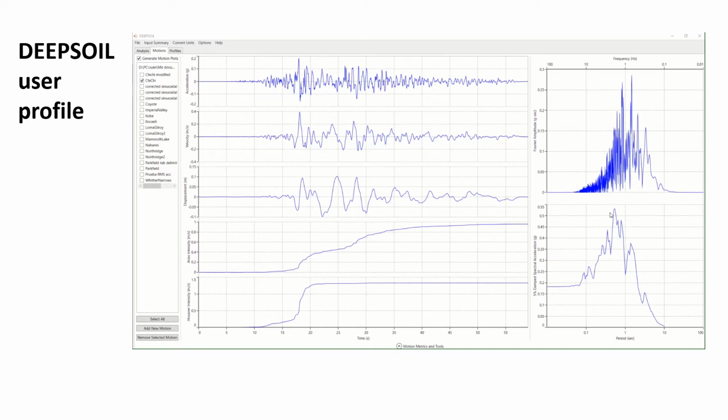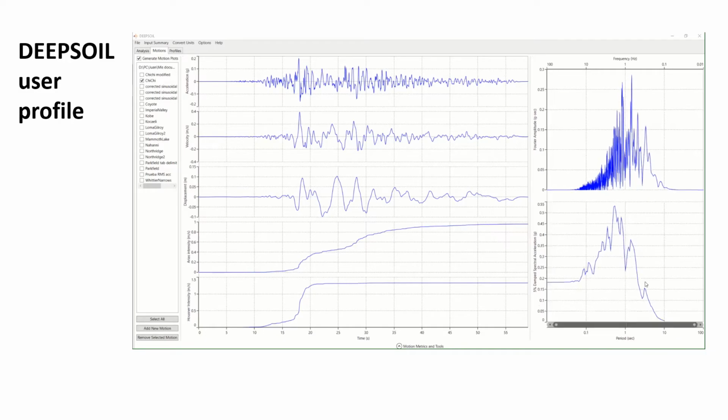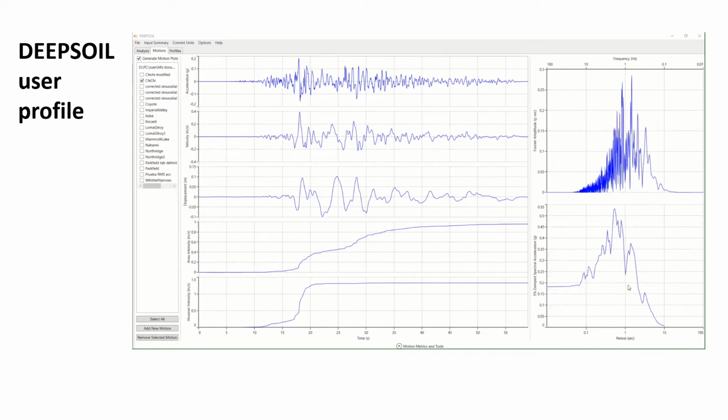As we can see, it is in this range between 0.078 to maybe 3 seconds. So you've practiced this before. You can see that DEEPSOIL performs the same kind of transformation from time domain to frequency domain, and then the spectral acceleration, which is very useful as part of the first steps of the analysis of any kind of ground response analysis. So yeah, you have it there too.